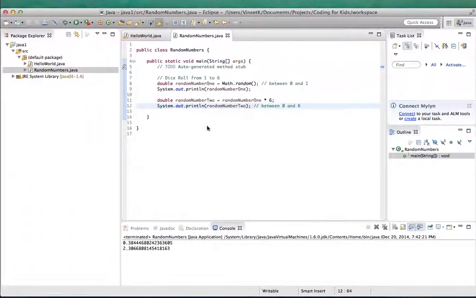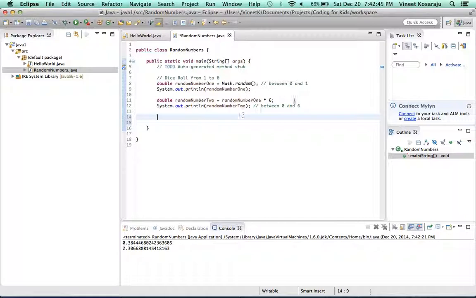Now let's go to the third step. So these are all decimal numbers, but dice rolls can only be integers. So what we're going to do is convert random number 2 to an integer. Make sure you don't spell it wrong like I did. Alright, and then we're going to print that out. And let's see what that gives us.